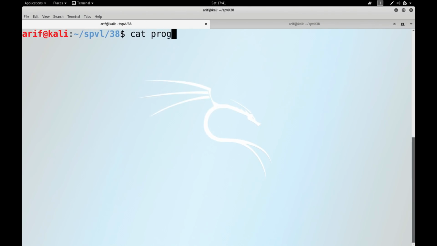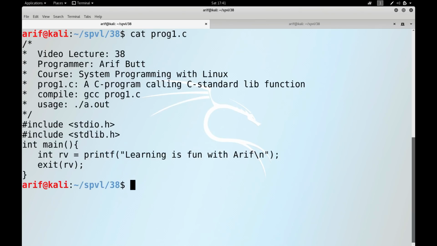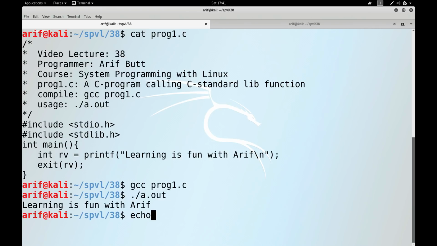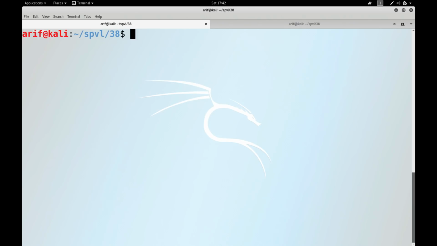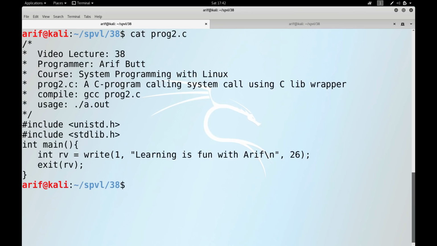Let me cat prog1.c. Well, this is a very basic C program that uses the famous printf function of the standard C library to print a string on the screen. Prog1.c. And of course it has returned 26, which is the count of the number of characters printed. Let us clear screen and see another program, prog2.c.